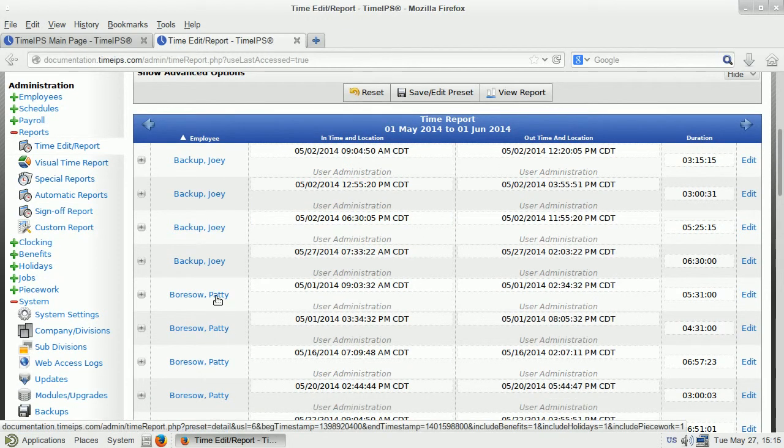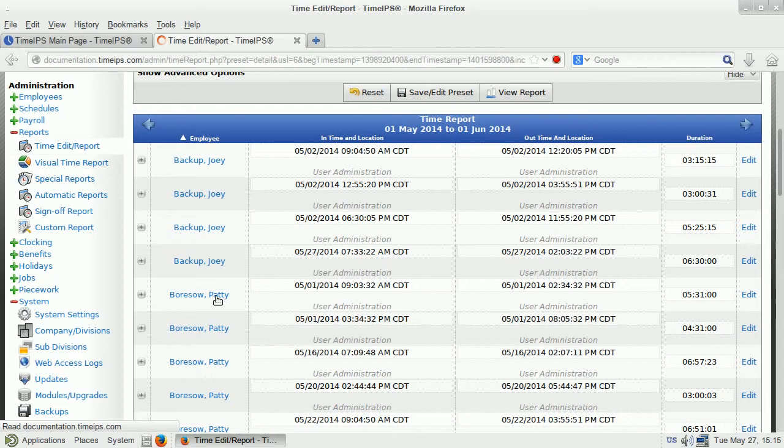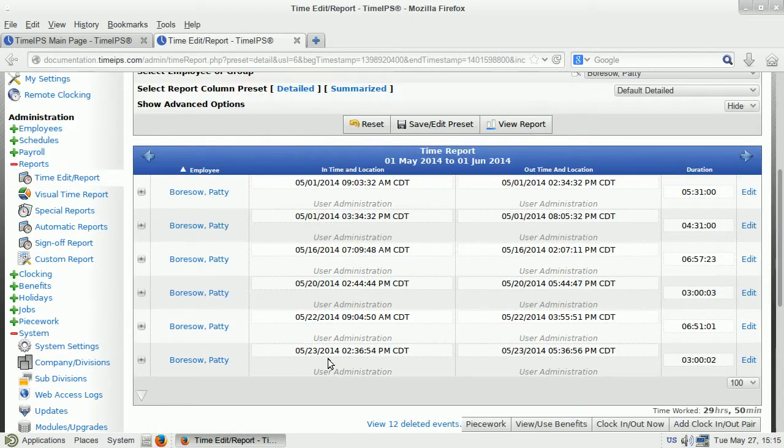To make it easier to find the new entry, simply click on the employee's name. The list will filter down to only show that employee's clock events. We can now see the first half of the clock event before the break and then the second half after the break.